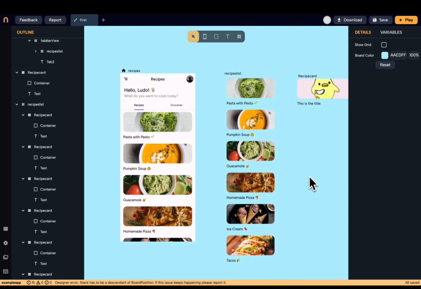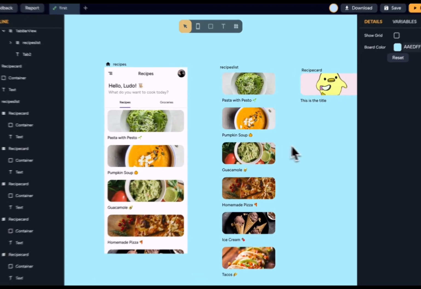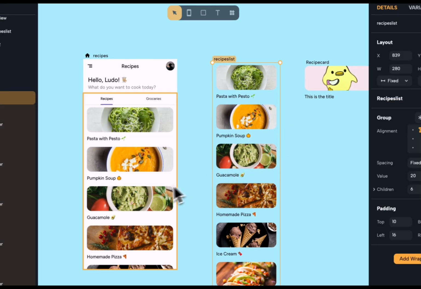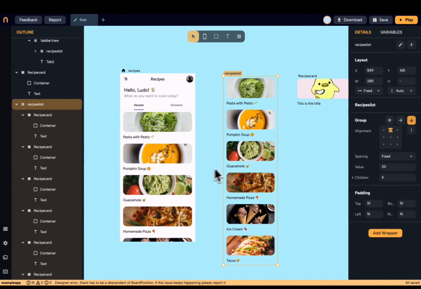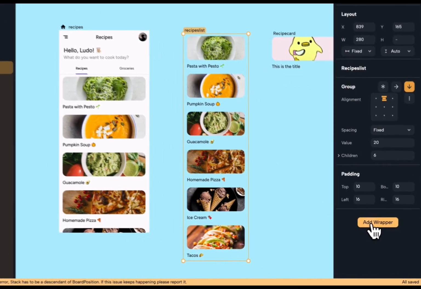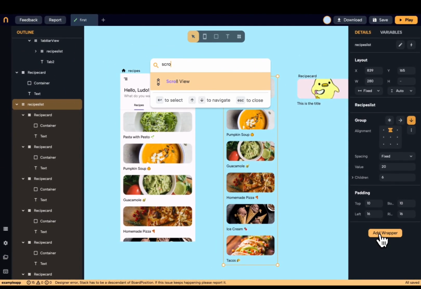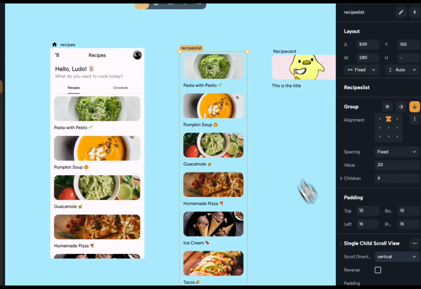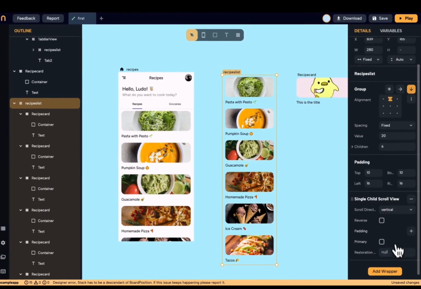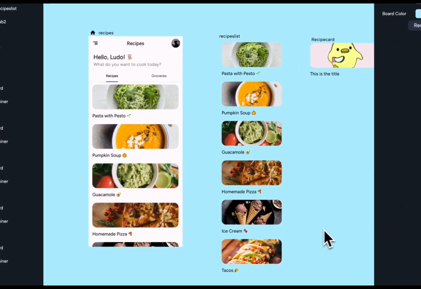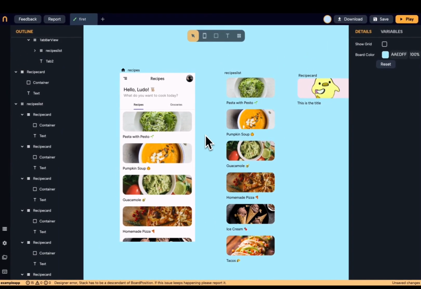Now that we added some content, we want to make this list scrollable so all the recipes can be seen in the screen. Select the column and add a scroll view wrapper. Make sure that the direction is set to vertical. Now, if we play the app, we can scroll and see all the recipes in the list.